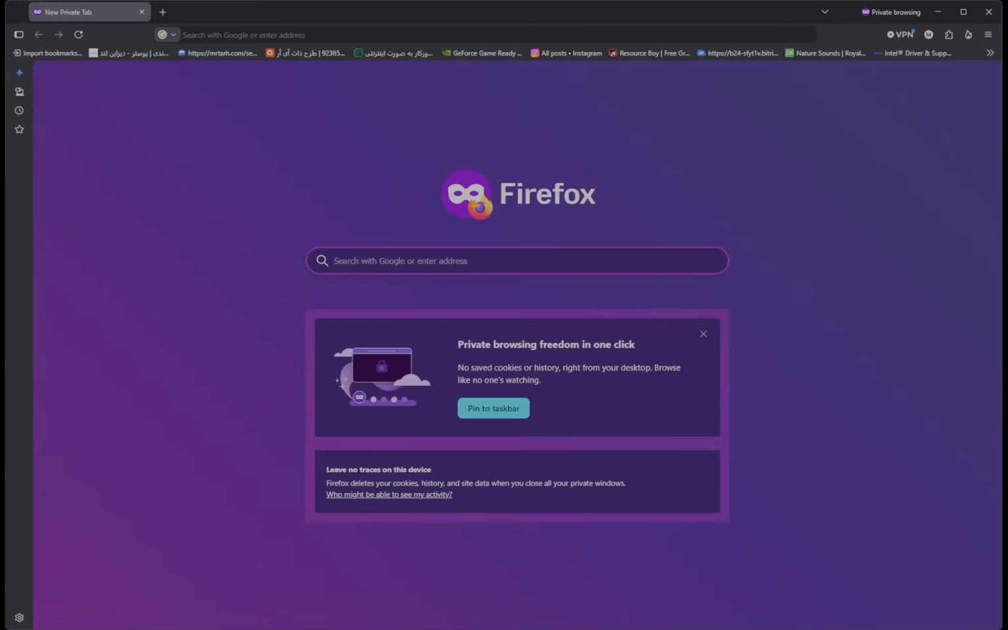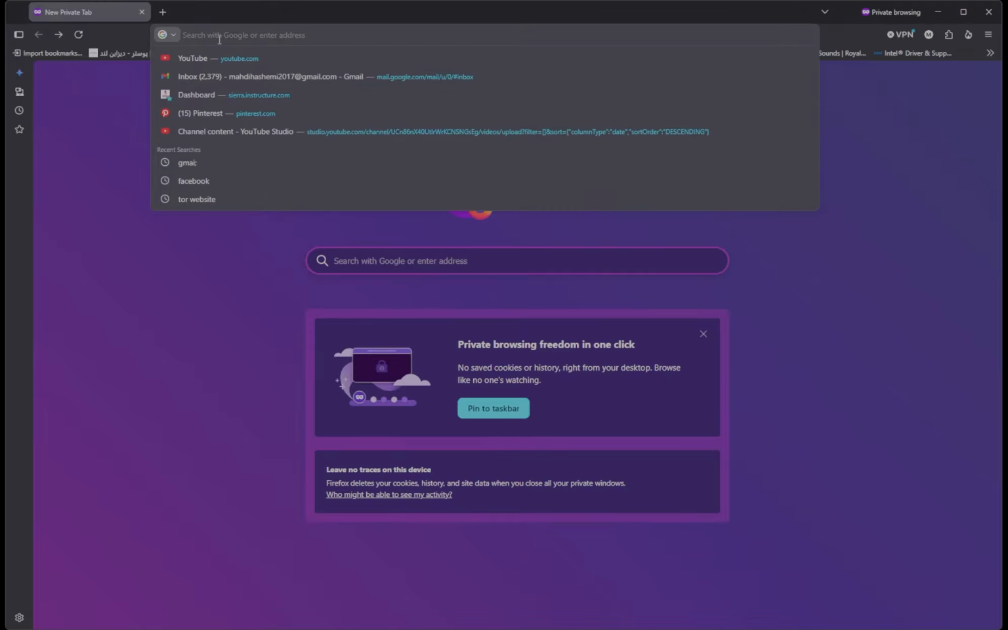Hello again. Today I want to show you how to log in to your Canva account. At first, you need to open your web browser. It doesn't matter which browser you use. It can be Google Chrome, Firefox, Microsoft Edge, or even Internet Explorer. You need to search Canva in the search bar.